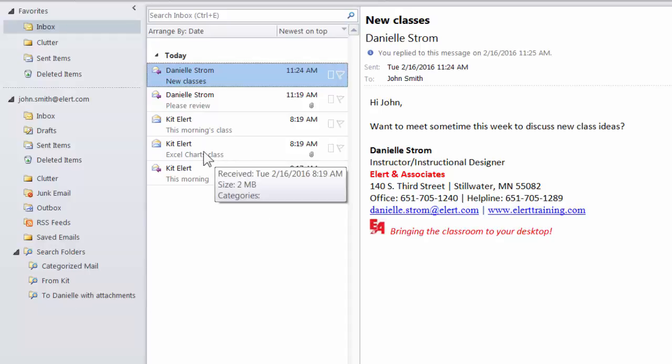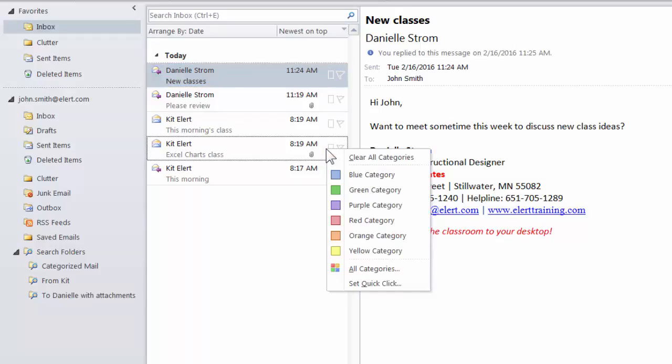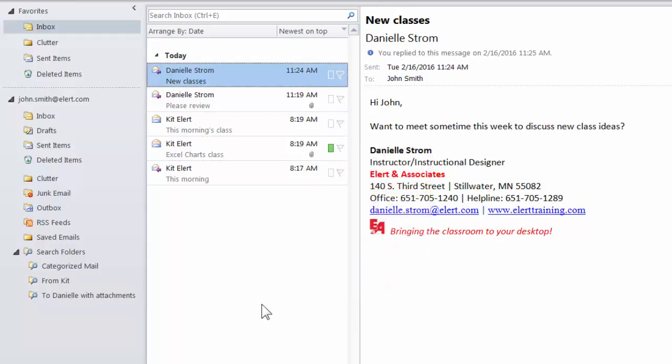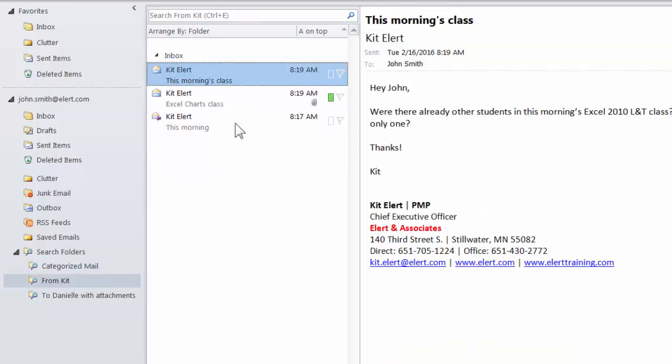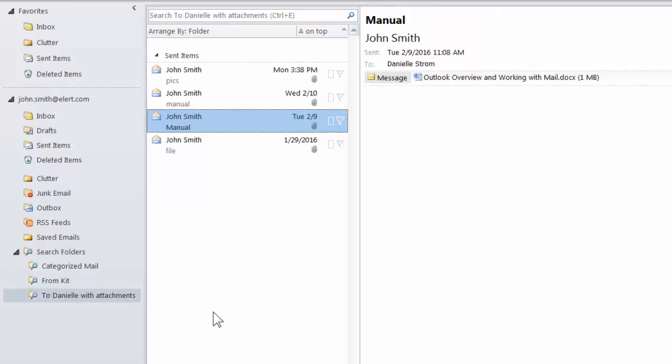Just one more demonstration here. Let me take this charts class email from Kit. I'm going to right click the category and give it the green category. Okay, now when I click categorize mail, that one's included. See, the other two are there already. They're stored in other folders, but now I have this one as well in the inbox. Click from Kit. These are all the ones from Kit, including the categorized one. And again, things I've sent to Danielle with attachments. Every time I send one, it'll be added to this list.